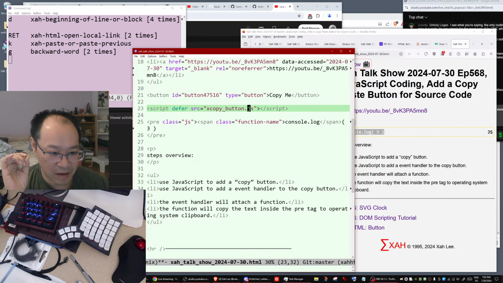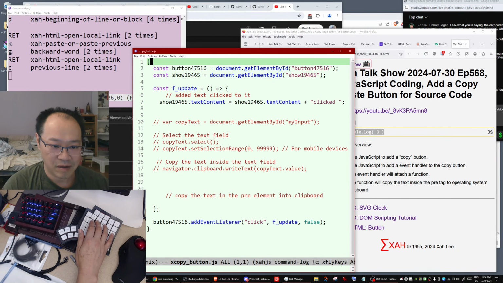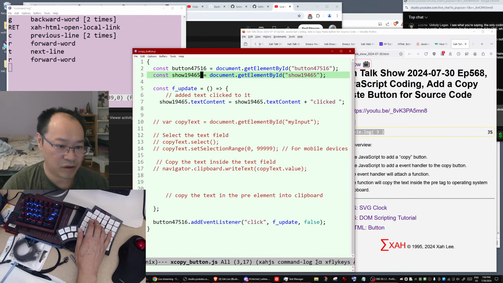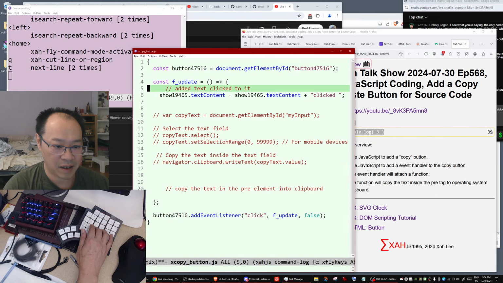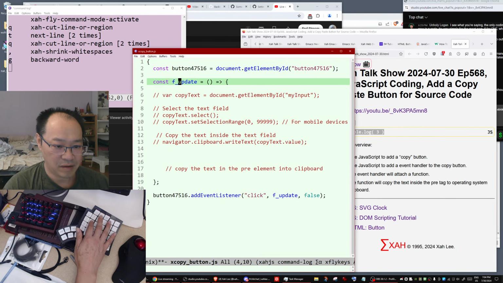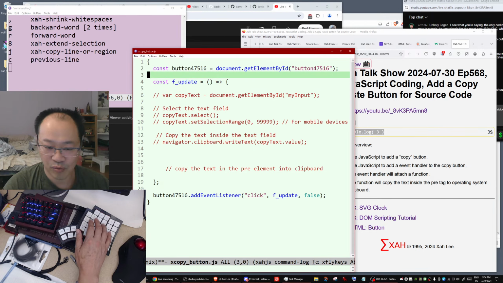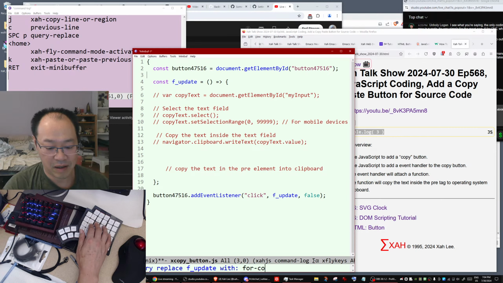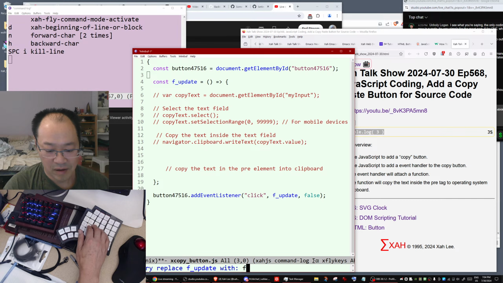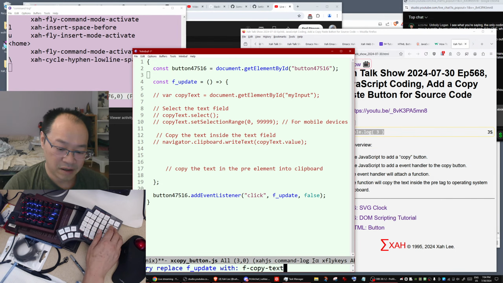Okay, now let's open the JavaScript code. So you got the button. This show you don't need anymore. We deleted it. So this function named update, we'll rename it. Let's name it copy text.